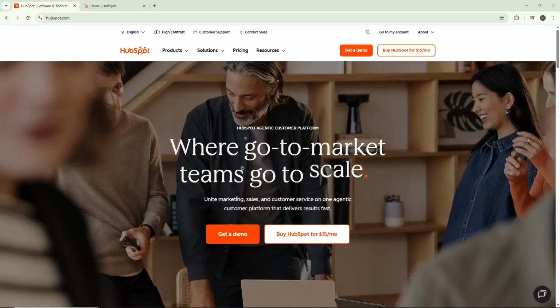Hey everyone, today I'm going to teach you how to integrate Zapier with HubSpot. So let's get started with this quick tutorial.